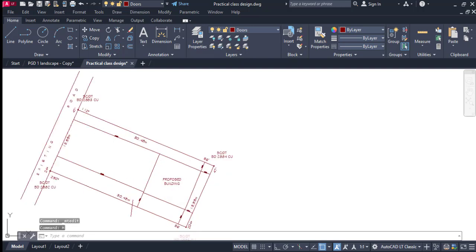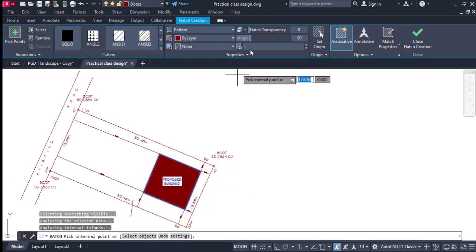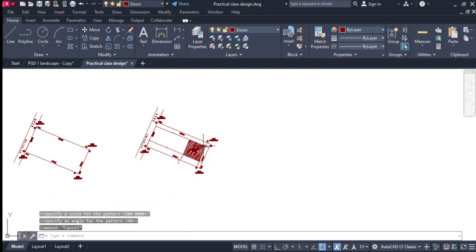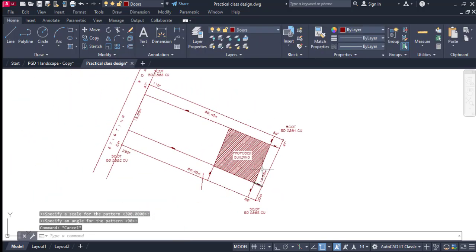Now let me hatch this and make this 300. Okay, 30. Okay, so this is my proposed building, right? So this is my site plan.